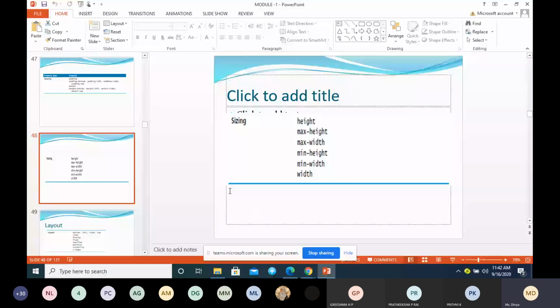So this is the sizing property. In this we have properties: height, width, max height, max width, minimum height, minimum width. Normally if you want to give a height for an image, or if I want to give a height for a div, I can go for the height property. Div is meant for giving width, the width property. Similarly you can specify what should be the maximum height, what should be the minimum height.